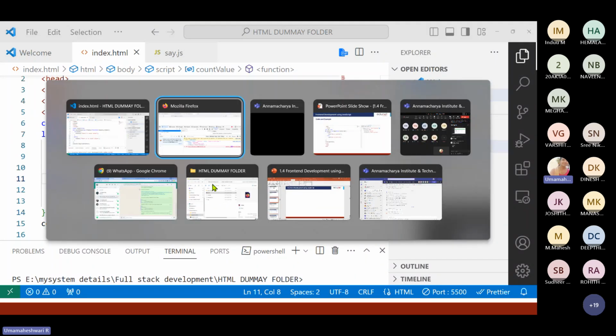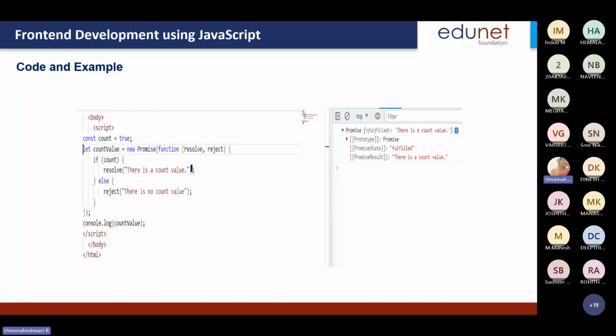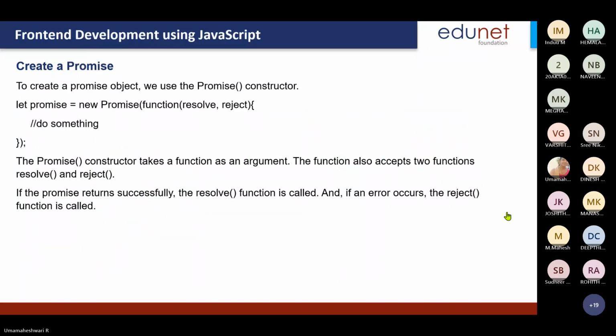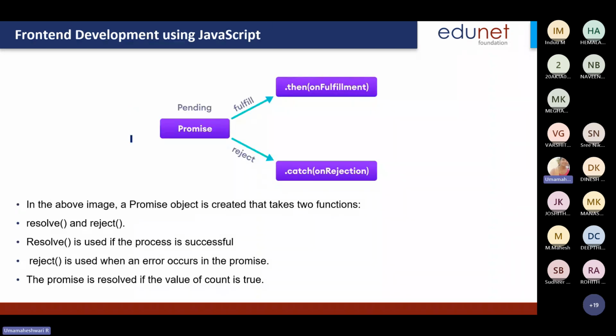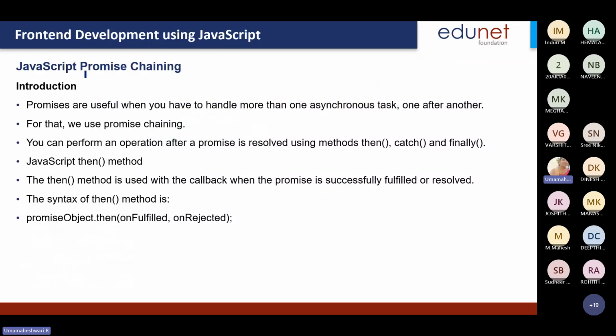Let's see what this promise chaining is. I have shown how to create a promise: the keyword and the variable name, that is an object, and the new keyword, a parameter, that is the constructor. And inside this, you need to mention the function with the resolve or reject arguments. Okay. And next is promise chaining. What is this promise chaining?